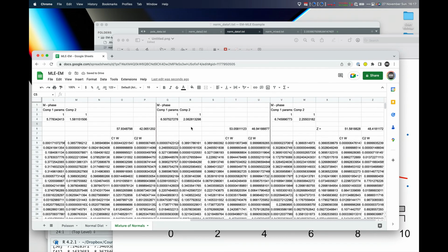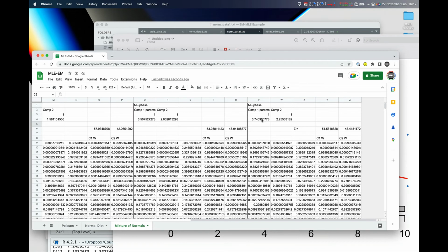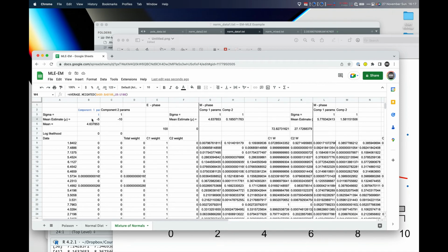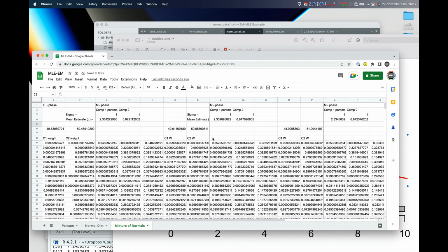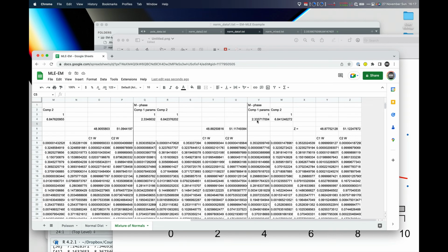Notice that it actually converges. Yeah, it actually did work. Notice that the order is different, but it's close enough, 6.8 to 2.5. And as a matter of fact, this data I did create it with 2.5 to I think 7 or something like that. Let's try that. 2.5 one mean, and the 7 would be the other mean. Yeah, it does converge quite quickly, and this is what it finds.